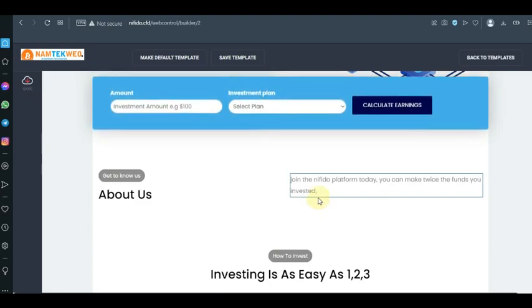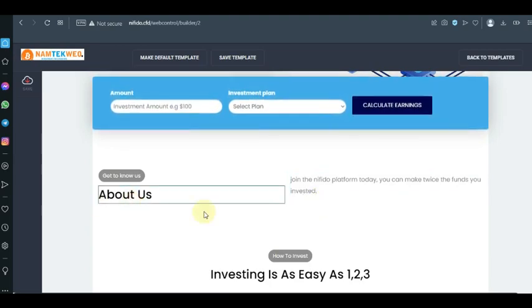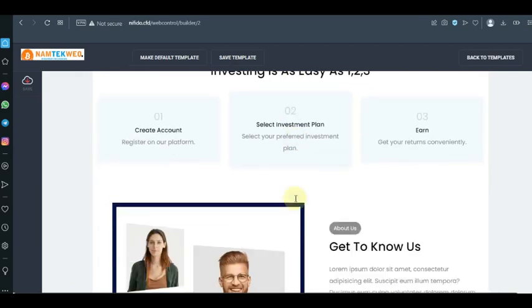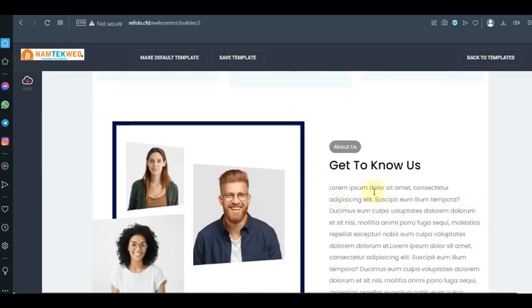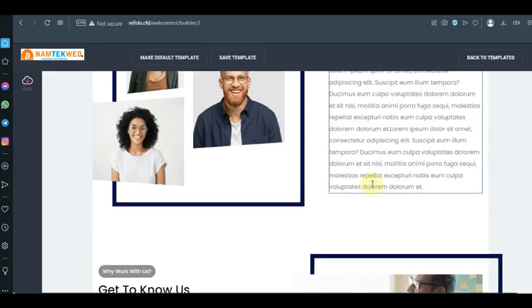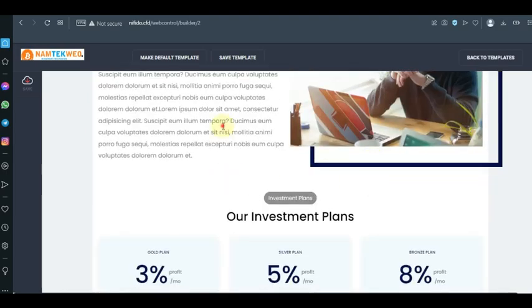Now I simply don't have this in my head, but I'm going to just write a little bit of what I have. So investment is as easy as 1, 2, 3: create an account, select investment plan and earn. So you could actually change this image. You could click on get to know us and then edit them one after the other.